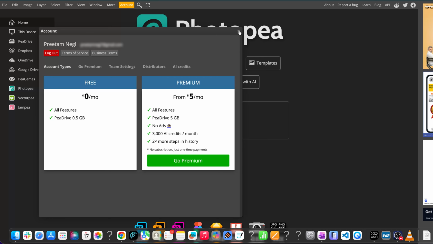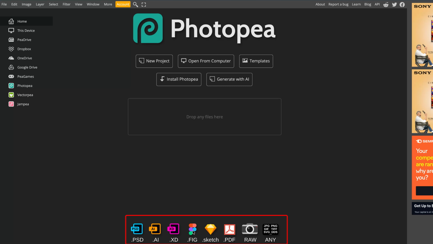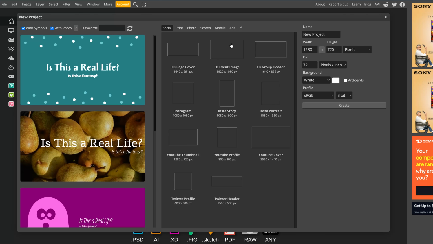Now let me close this and let's also go full screen, because in a way it's going to give you the feeling of Photoshop. And below here you can see the kinds of files it supports, which include not only Photoshop but Adobe Illustrator, XD, Figma, Sketch, PDF, and so on. Now let's click on new, and here you're going to see the interface almost looks like Photoshop.